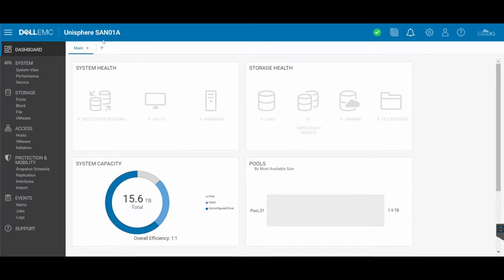You'll see that my SAN is called SAN01A, and this is just the basic dashboard of the Unity SAN. You'll see it's got some system health, storage, the capacity and the pools, etc. A few other things if I scroll down as well. But this is completely customizable. You can go in and add some new features, remove the dashboard, and you can really customize it the way that you want.